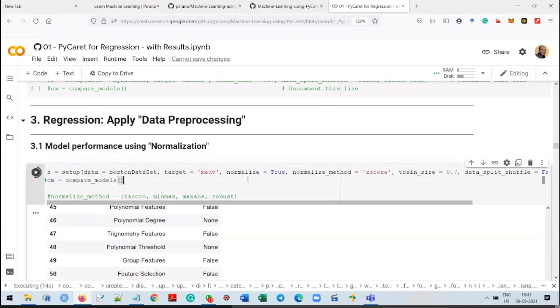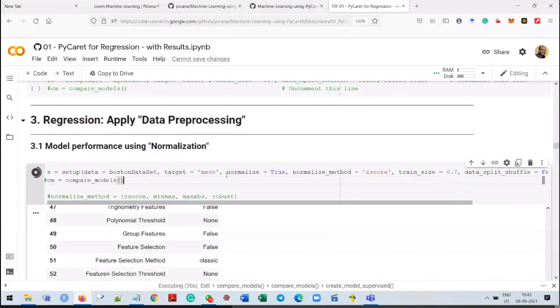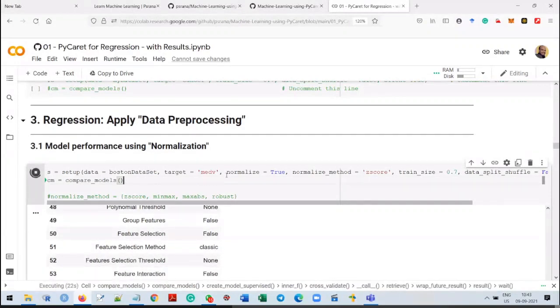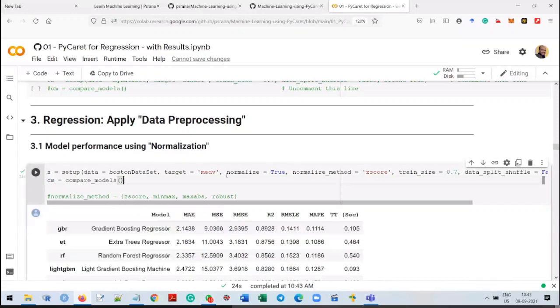And you clearly see how simple it is. Otherwise, you need to write another program that normalizes your data set. After that, you need to compare the model. Okay, so just see here, we are getting the R-square value is 0.89.